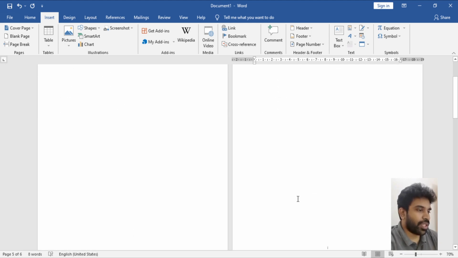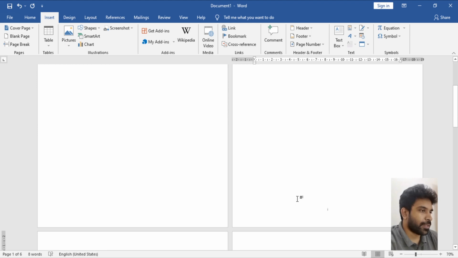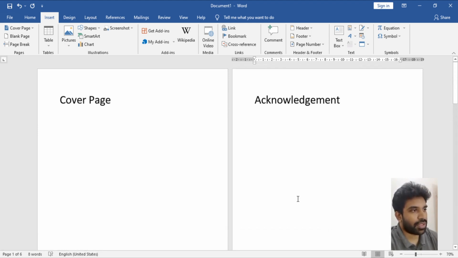So this is how you add page numbers for your report, whether it could be an academic report or a standard report. Sometimes you might have several sections of your report which should be numbered in different number formats depending on the application. So this is how you basically do it.